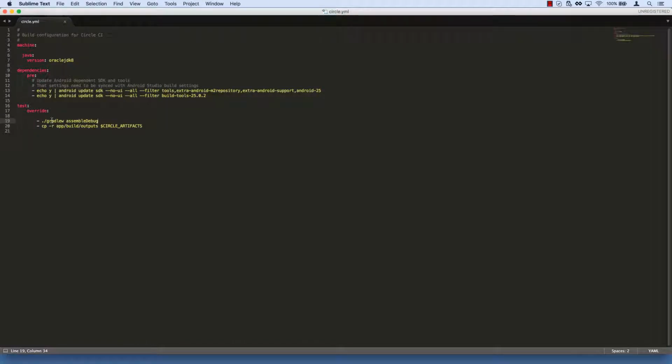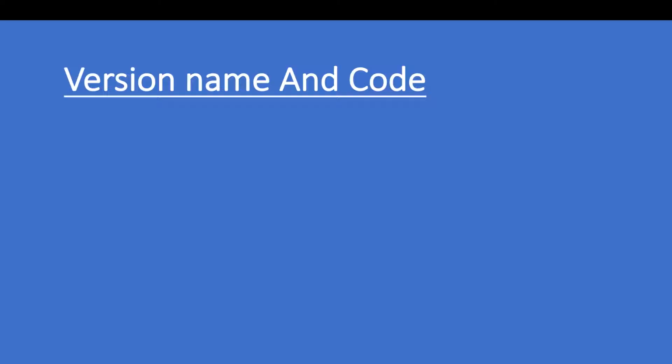We are using Gradle assemble debug to build the APK, and Gradle takes care of everything. Gradle assemble debug is nothing but a command line, and in any command line we can pass arguments. This is the core concept of passing information from the command line to Gradle. Let's consider we want to pass version name and version code.